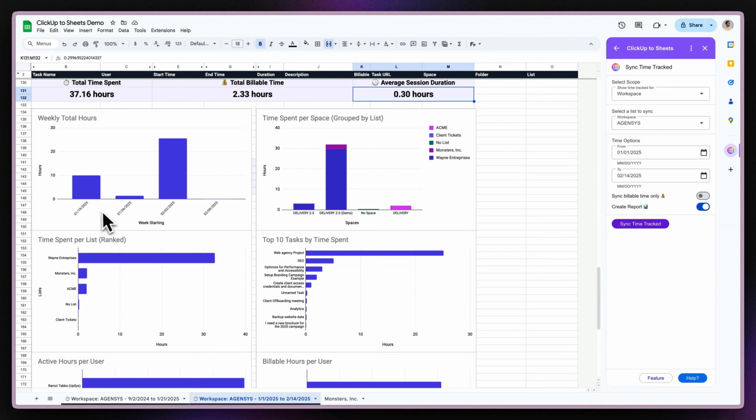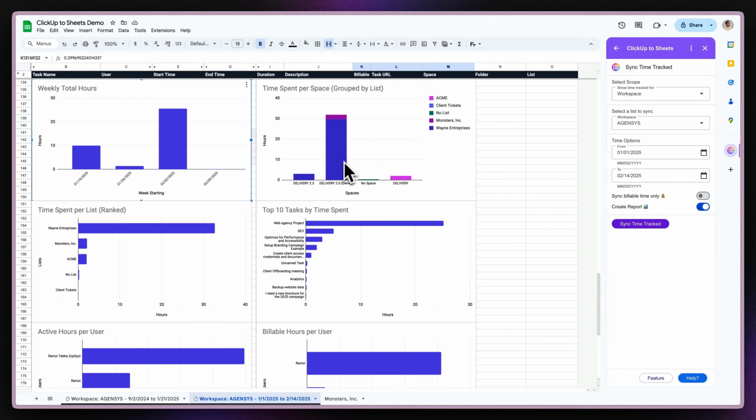And then you have some interesting charts. So you can see how long you've been spending per week on each task. So this is the week of the 19th of January, 26th of January, 2nd of February, etc. And then you can see the time you spend on projects. So I've spent much more time on this space called the delivery space, on the list called Monsters Inc., and maybe quite a lot of the list called Wayne Enterprises as well. 29 hours on this list and 2 hours on this one.